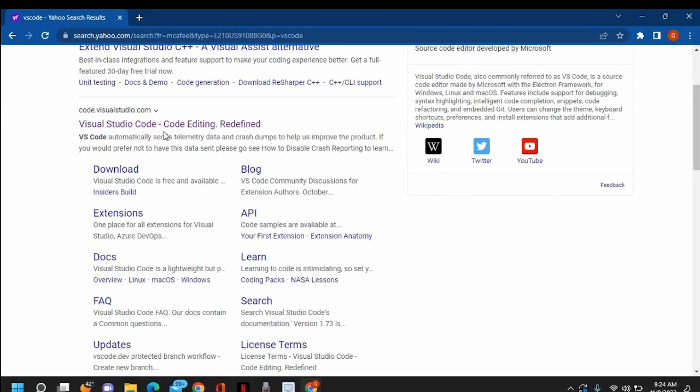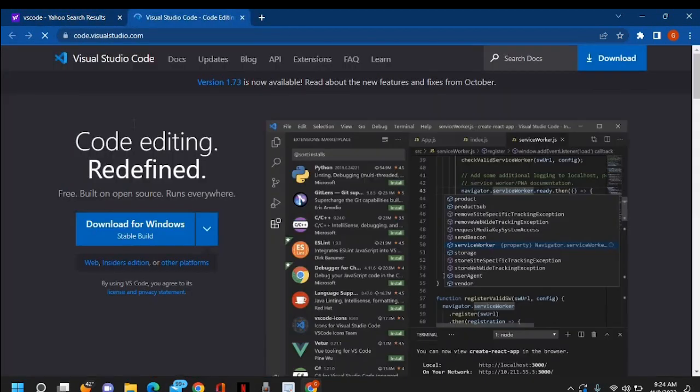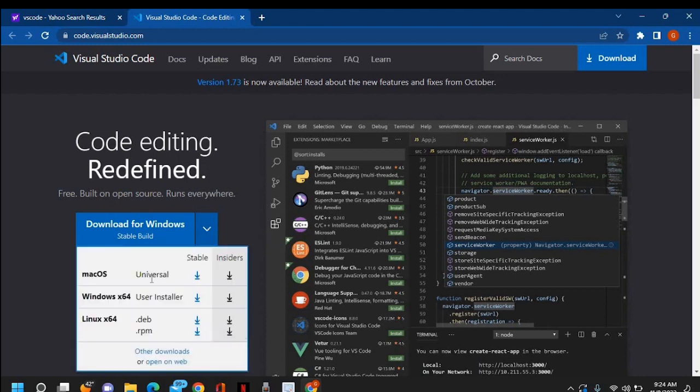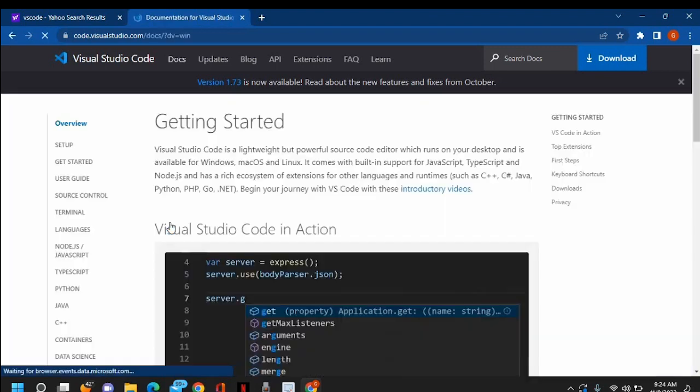Make sure you find the link where it says code.visualstudio.com. In my case, this is the second link, so I'm going to click on it. Once I click on it, you can see I'm redirected to this website, and it's asking me to download for Windows since it automatically knows I have a Windows computer. So if you don't have a Windows computer, you can just click here and expand this and choose your operating system from here. But I'm just going to choose the default setting and click download for Windows.